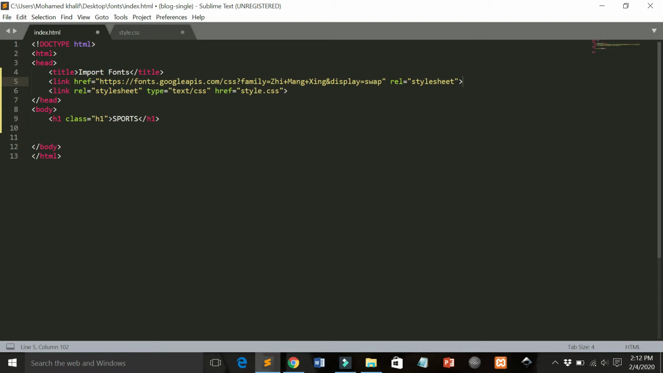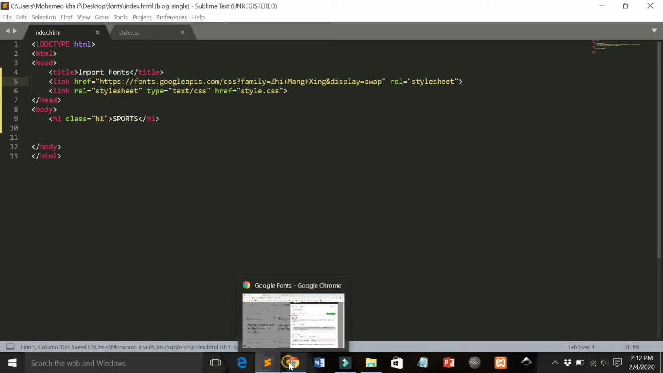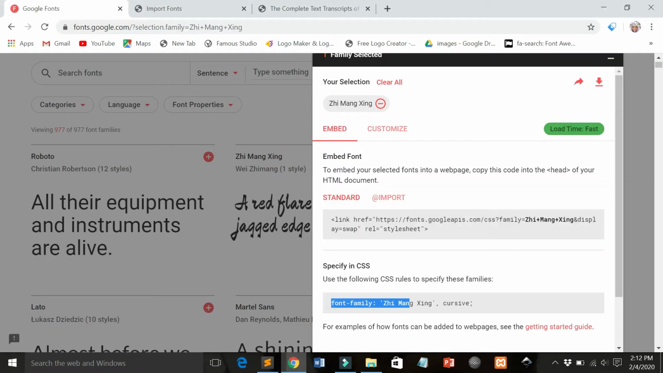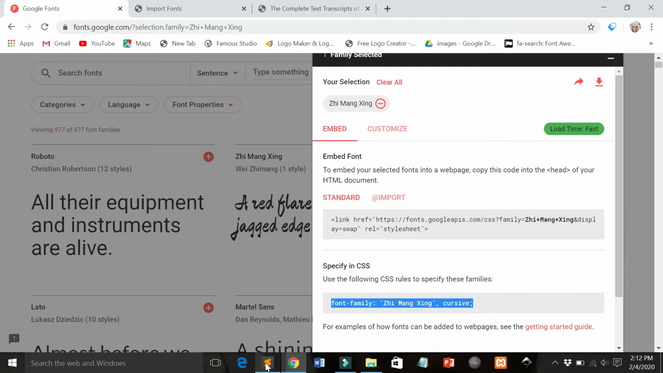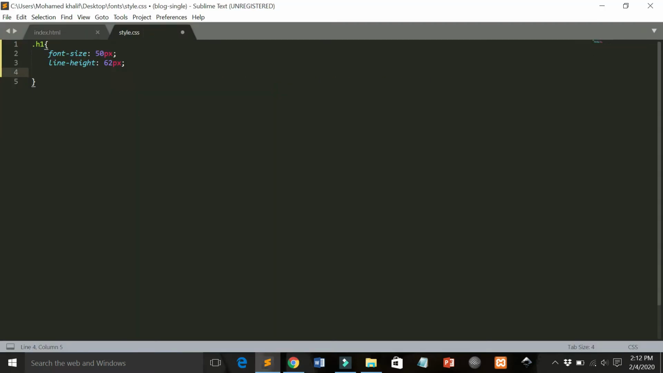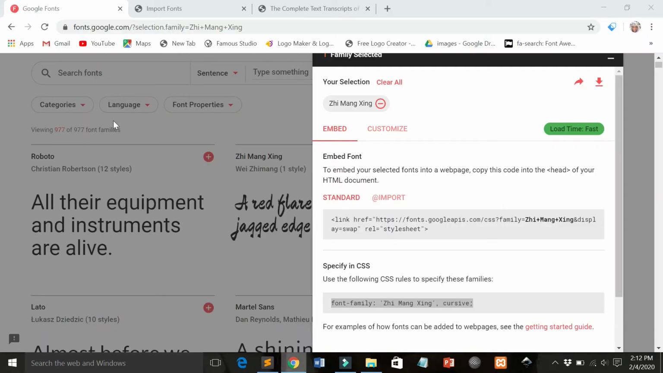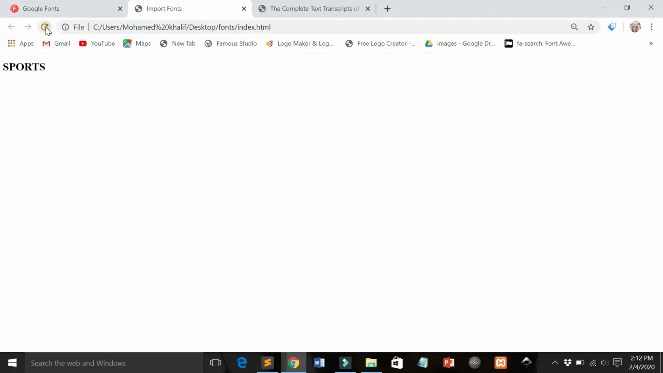Now we need to go and copy the font family for our CSS and paste it. Save, refresh your page, and you can see the font has changed.